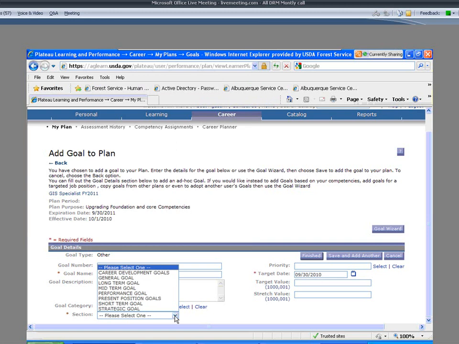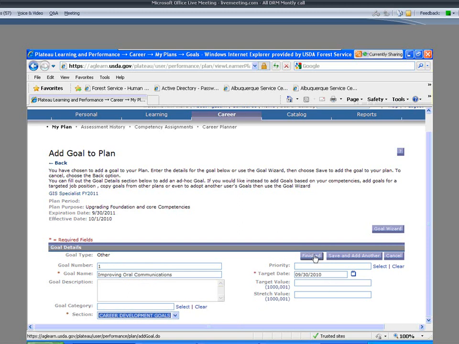And section, okay? Here you can kind of pick where you're going with this. Okay, so I am going to call it a career development goal. Again, that's up to you guys. So go ahead and choose from this list whatever you think that goal is addressing. So I'm going to go finished.